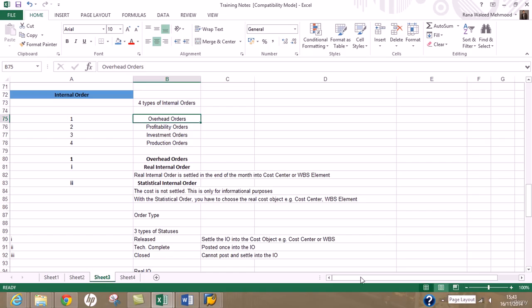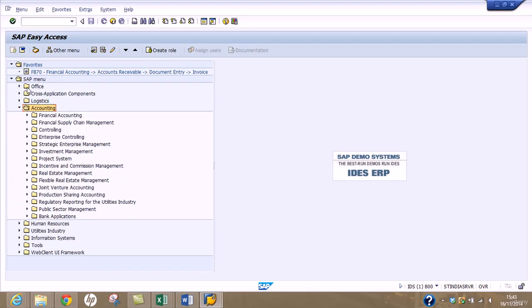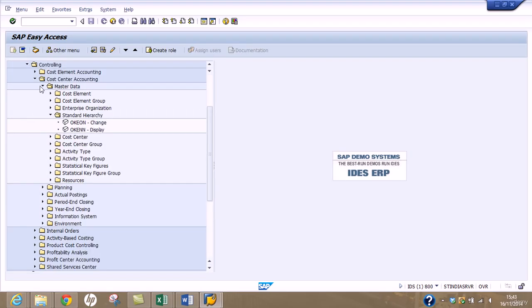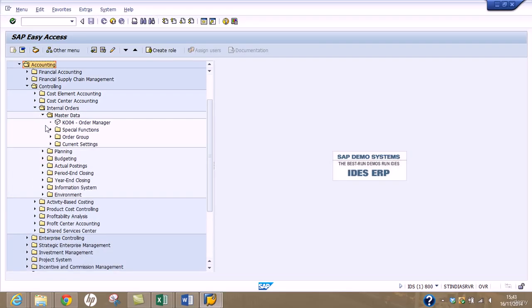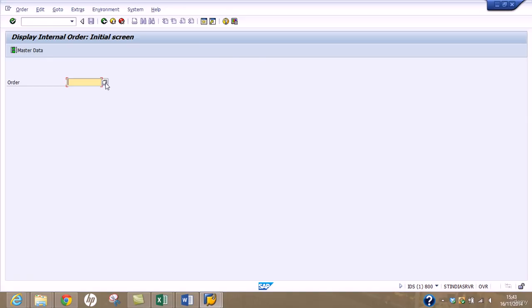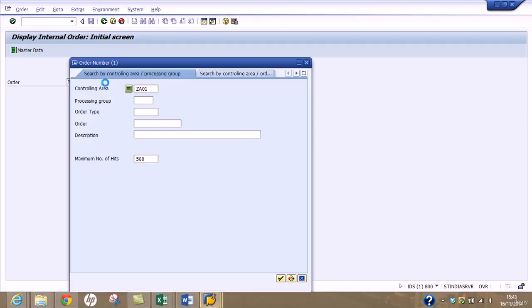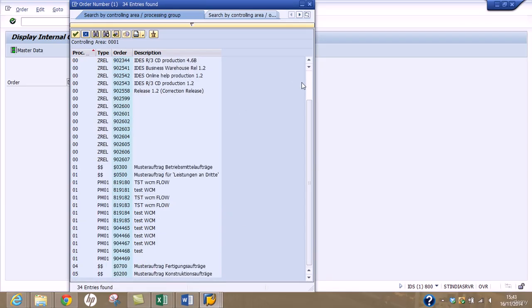Also, if you want to see the standard examples of internal orders, I can show you. Maybe it helps. If you go to controlling, and go to internal orders, master data, special functions, order, display. Click this button and choose the controlling area 0001. Enter, and you will have the example list of the internal orders.